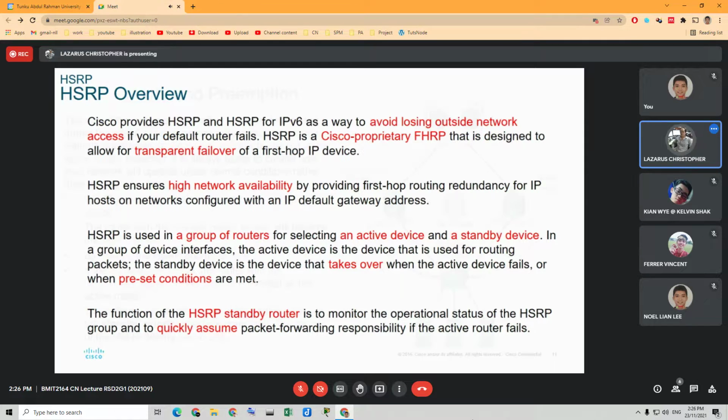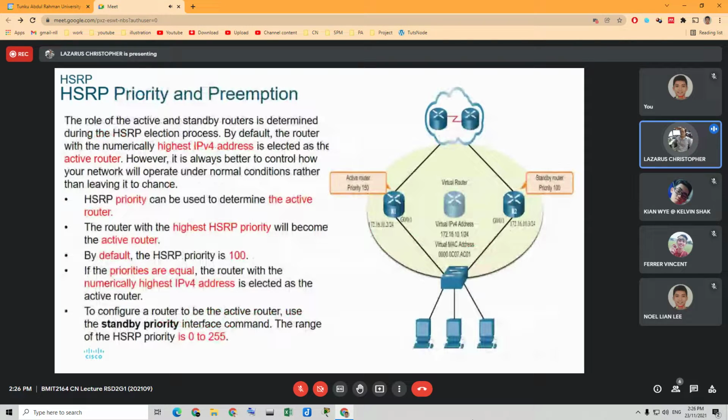So let's have a look. Here we delve deeper into the protocol. Now we are looking at something called HSRP priority and preemption. While I'm explaining, have a look at the diagram in front of you, the scenario that's given. You can see the active router and the standby router. The active router has a priority of 150, and the standby router has a priority of 100.